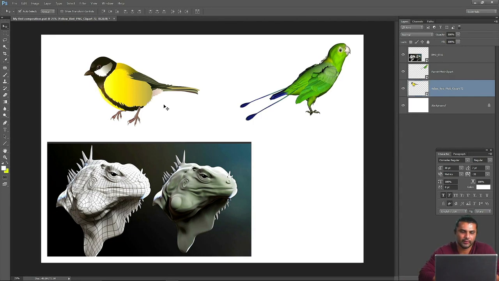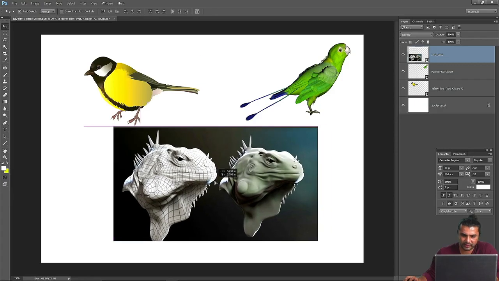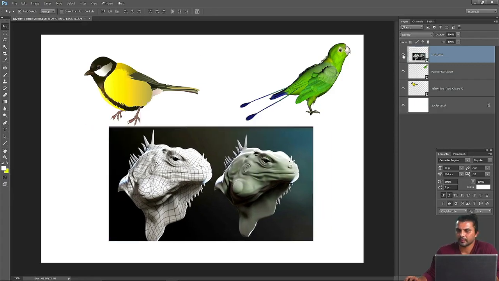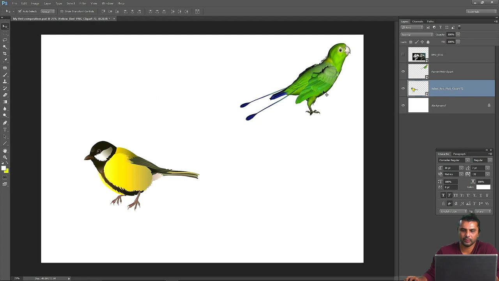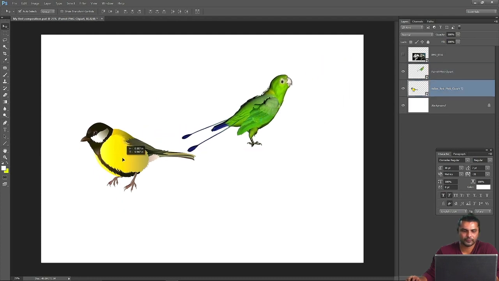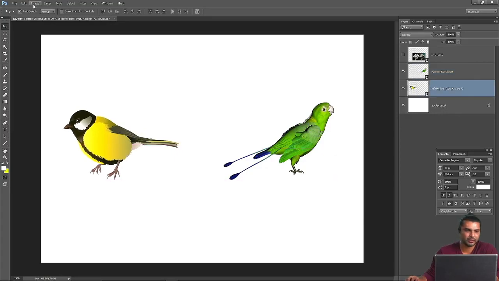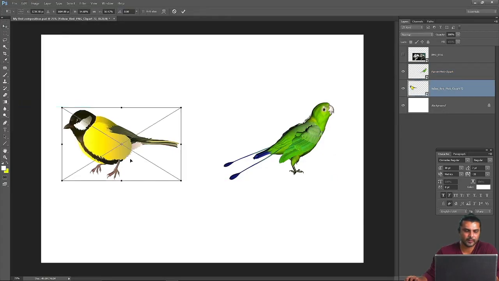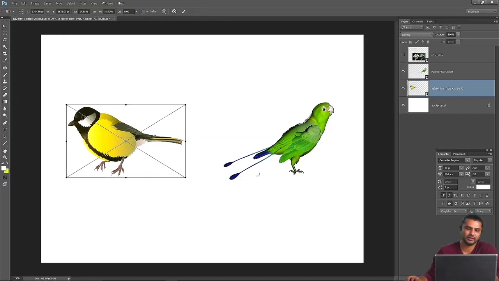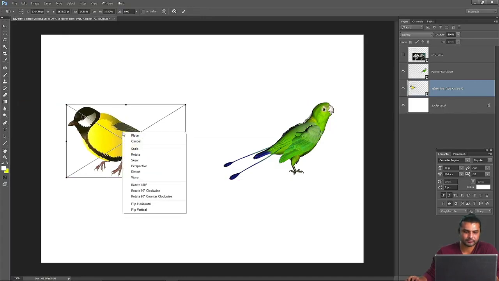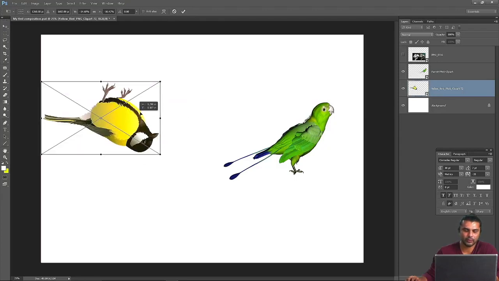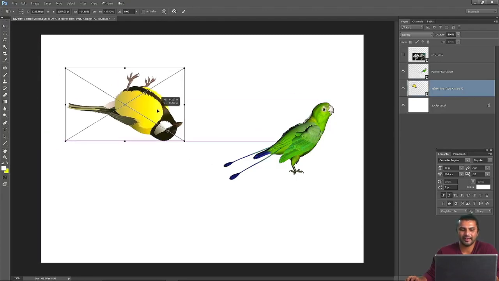Now let us see the rotate option. For now, I'm just closing this image. Now let us see rotate option. So select this image, edit, free transform. Now I want to rotate this image. So right click, you have rotate 180 degrees. Now your image has rotated into 180 degrees.